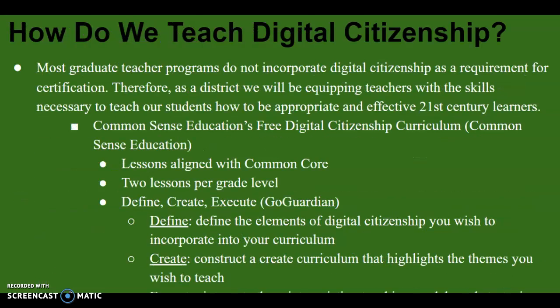So how do we teach it? As you know, most grad programs do not prepare teachers for digital citizenship as a requirement for their certification. So it's our responsibility as a district to equip our teachers with these skills. So we have used the Common Sense Education free digital citizenship curriculum, where the lessons are aligned with Common Core. We will provide 2 lessons per grade level. And then we're also using the strategy of define, create, and execute.